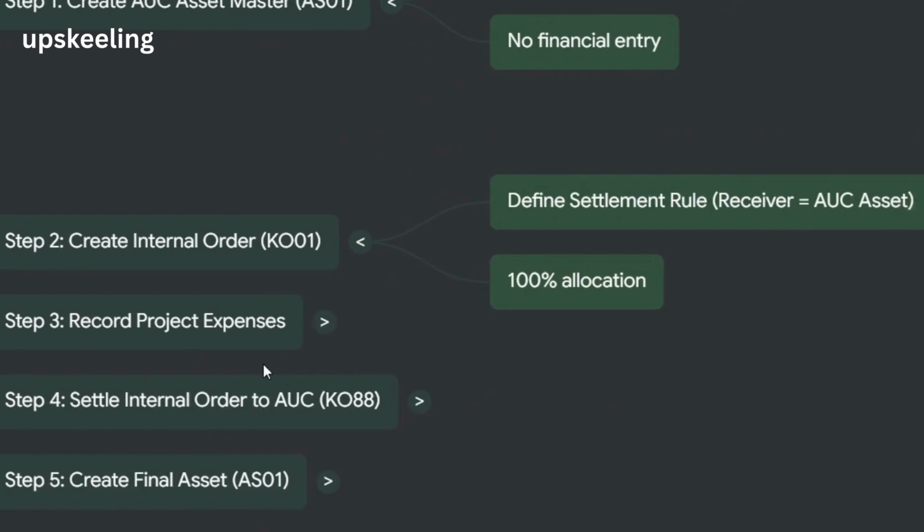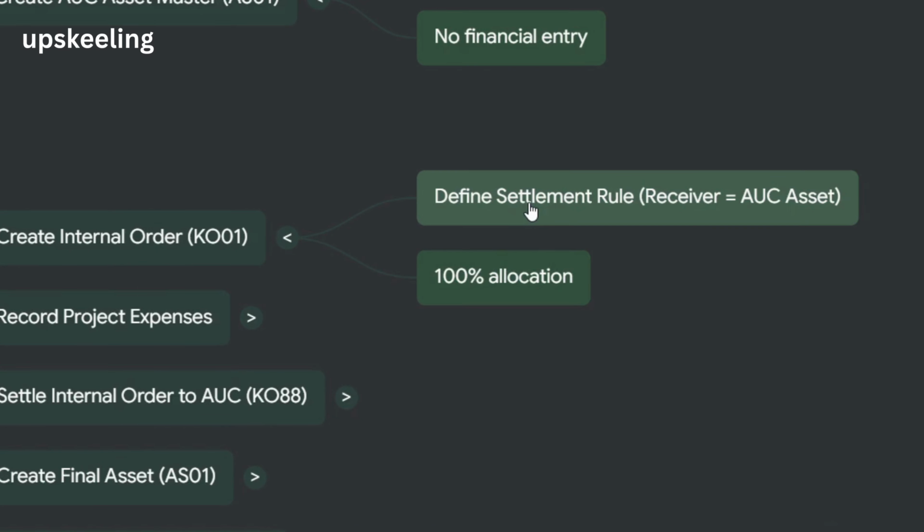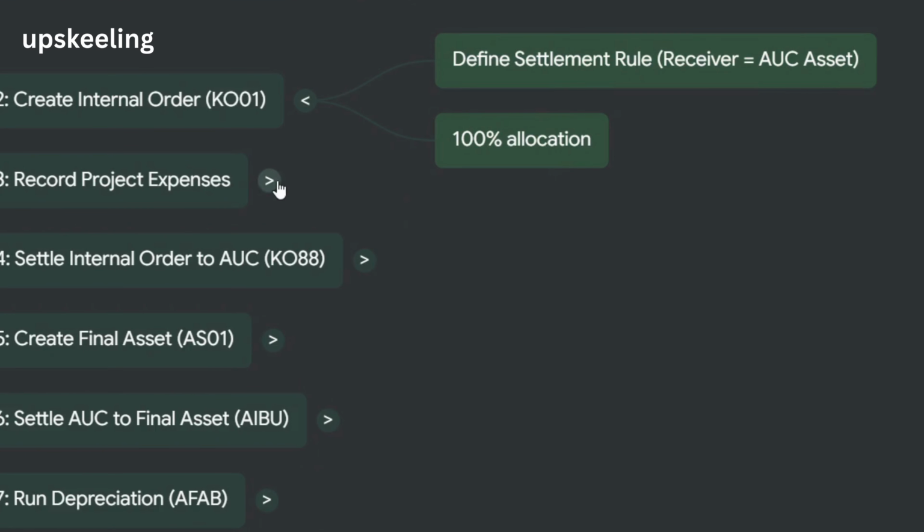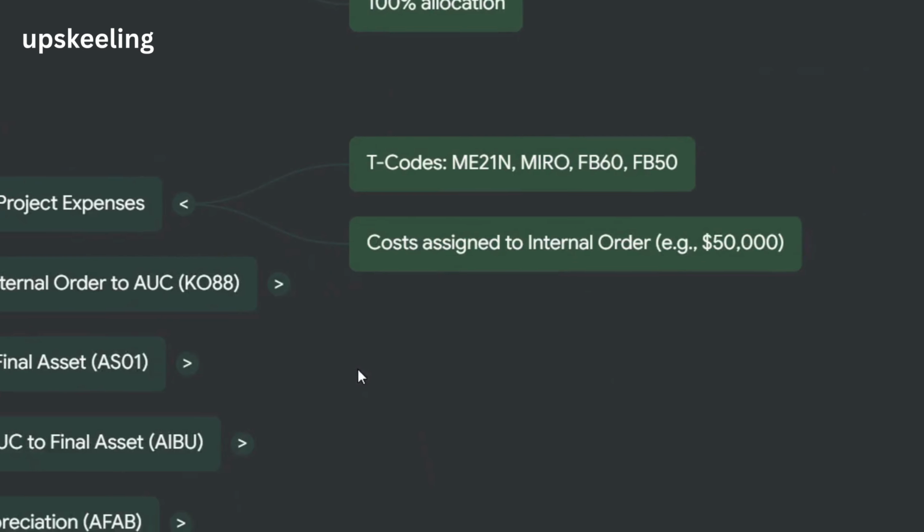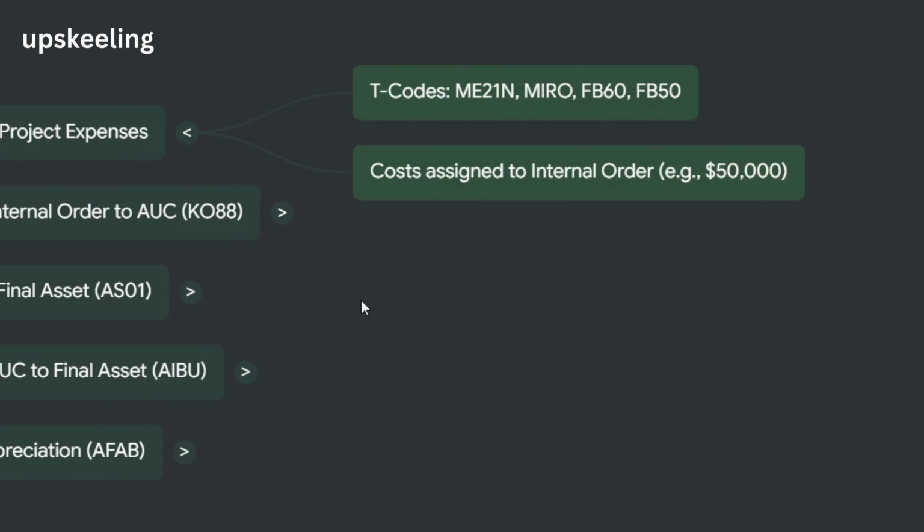2. Create internal order, K001. Define a settlement rule, linking the order to the AUC. Allocate 100% of costs to that AUC. 3. Record project expenses. Post invoices using ME21N, MIRO, FB60, FB50, and assign them to the internal order.